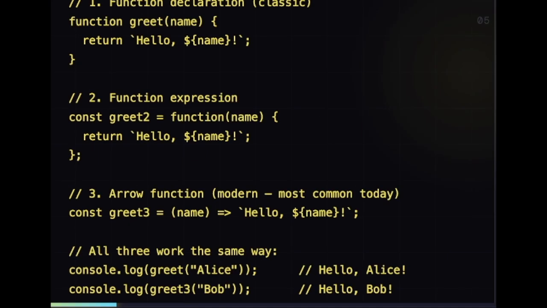JavaScript has three ways to write functions. The classic function declaration uses the function keyword followed by a name and parentheses. Function expressions assign a function to a variable. And arrow functions, introduced in 2015, are the modern shorthand that most developers use today. Arrow functions are more concise. If the function body is a single expression, you can skip the curly braces and the return keyword entirely.